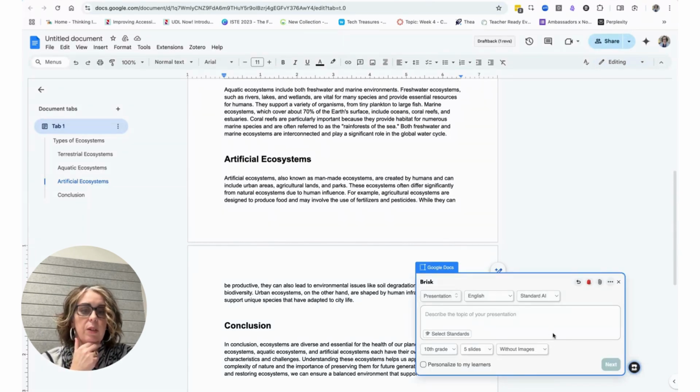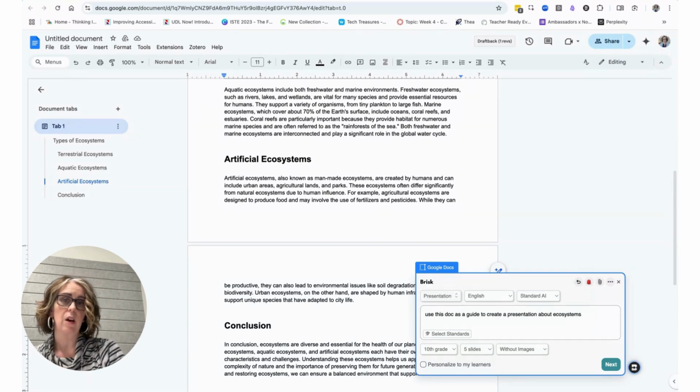I'm going to click on the presentation tool and use this doc as a guide to create a presentation about ecosystems. So it's using what I created in the doc, and you could do this with anything, and you can do it straight from slides too. It doesn't have to use a document as a guide. But I'm selecting without images because with images costs money. You can also adjust the size up or down and the level, all that stuff.